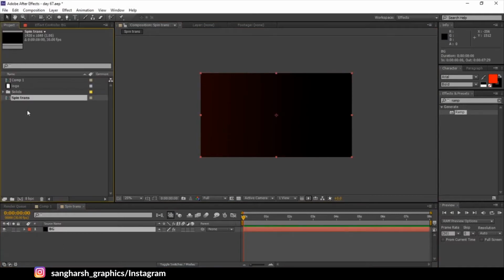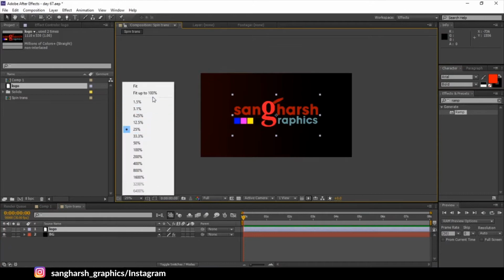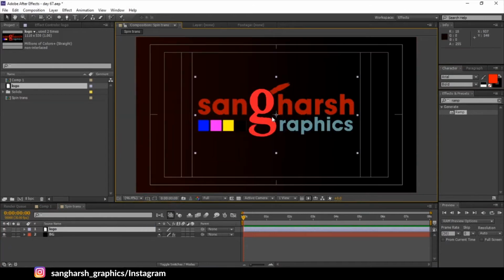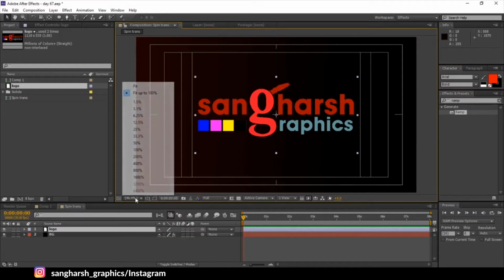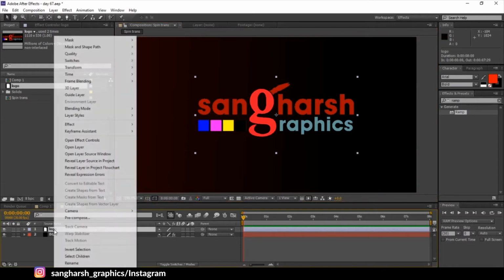Okay, now drag your logo into the composition. Place it at the center of the composition. You can watch it is at the center of composition. If you want to scale it a little bit, but mine seems perfect now here.